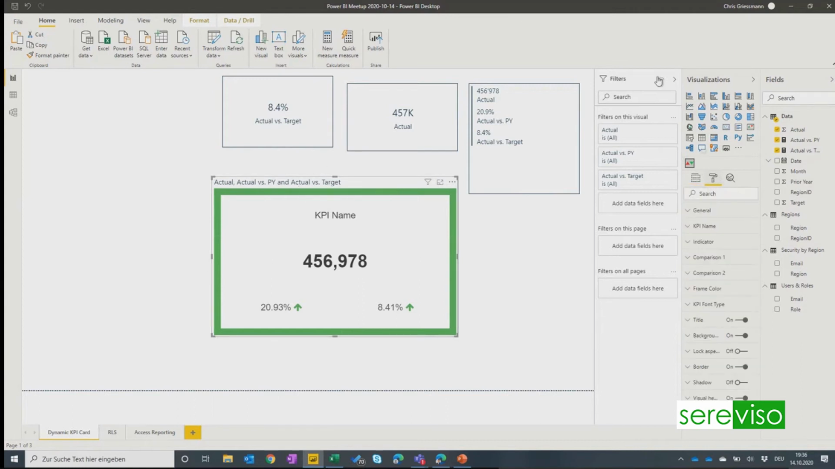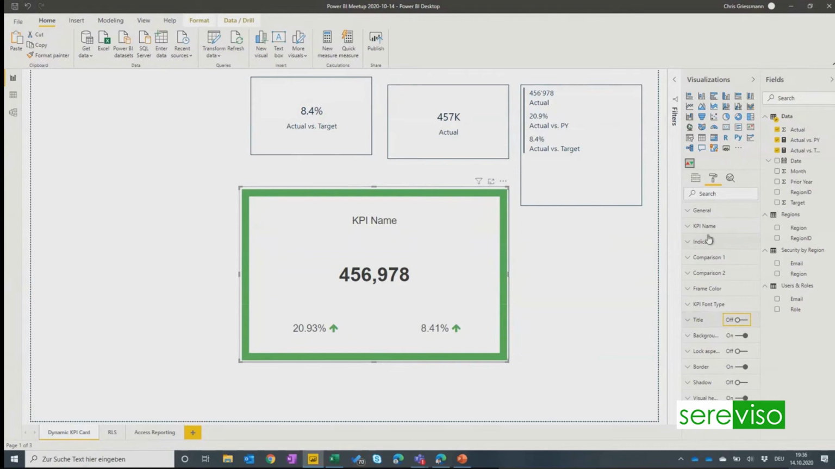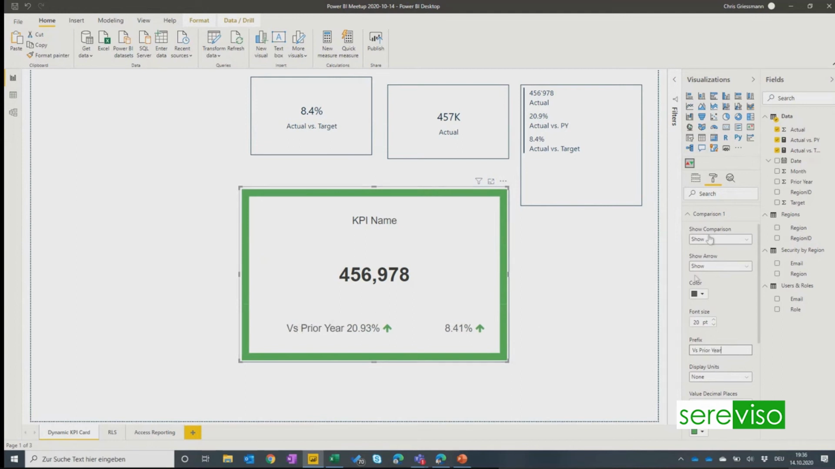And then we've got some really cool formatting options, which are, besides the standard formatting options, you can give a prefix to it. So you can say this one here, for example, I said that's my versus prior year, and it'll show before it. The second one, I say, okay, that's versus target. It's going to be shown before it. And then I've got some more options here, so I can say, okay, show or hide this second comparison. If I want to compare only versus 1, you can do so. Or if you say, look, I don't want any arrow to be shown, I can hide the arrow.